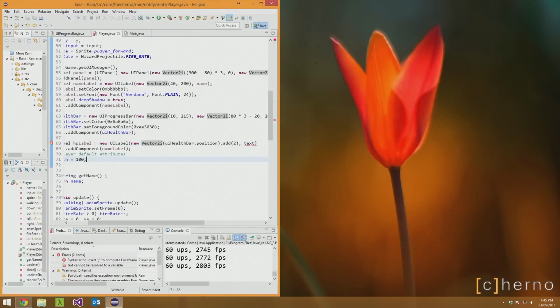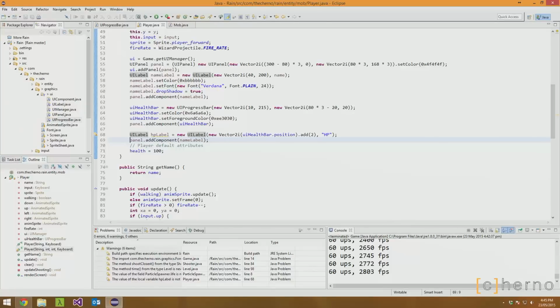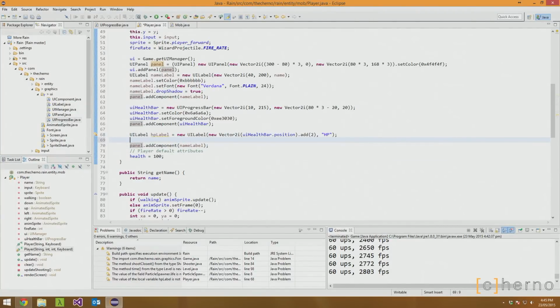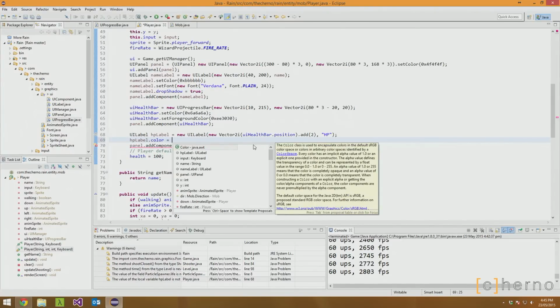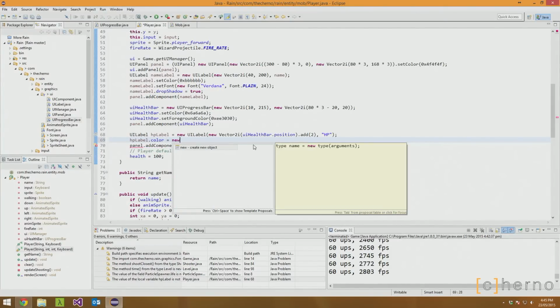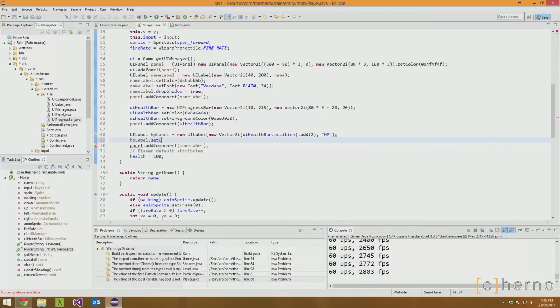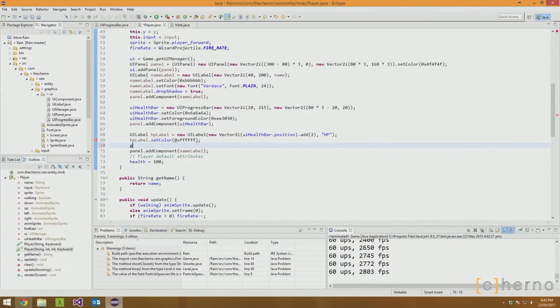Okay. And our text is just HP. Hit points. Or health points, or, well, traditionally it's hit points, but we could just write health if we wanted to be a bit different from Realm of the Mad God, but whatever. So, we probably don't want a drop shadow. We do want the color to be, so we can use set color if we just want to set it to an integer, which I find is usually easier.